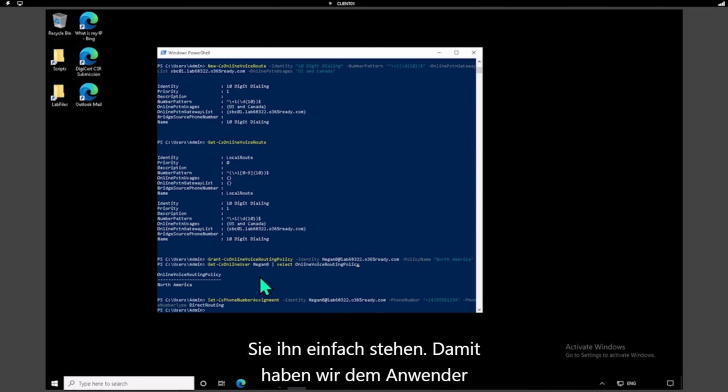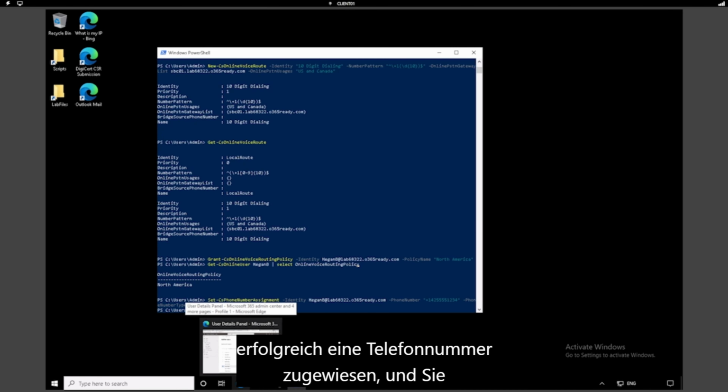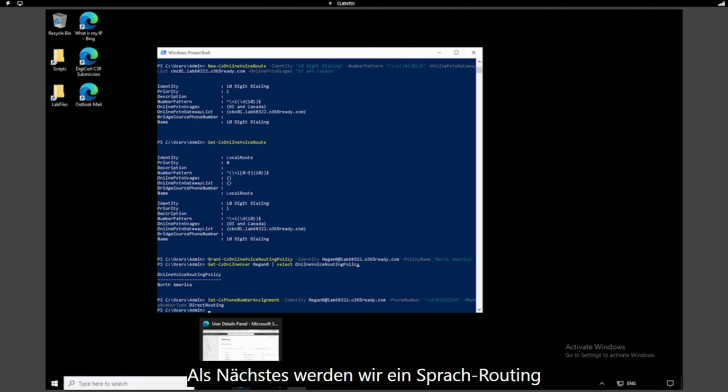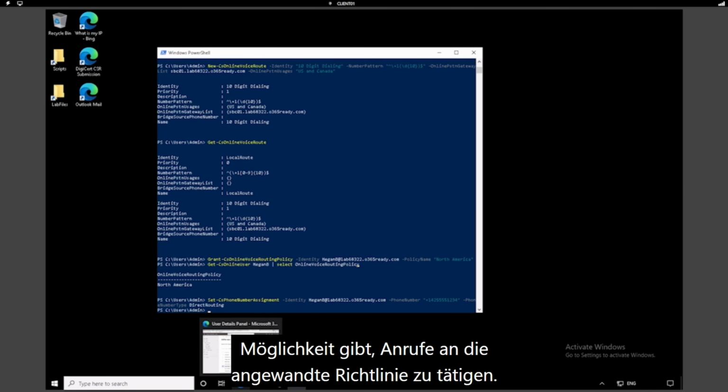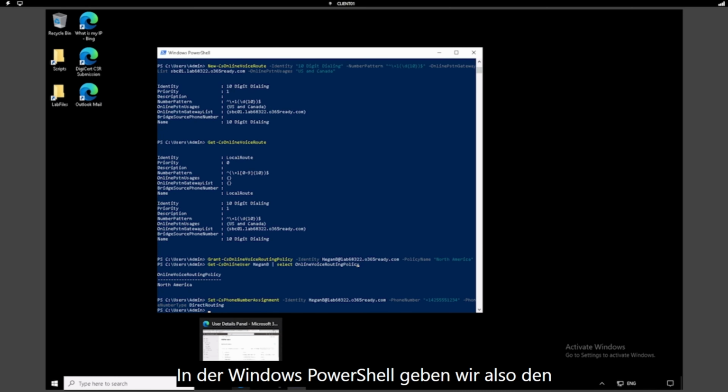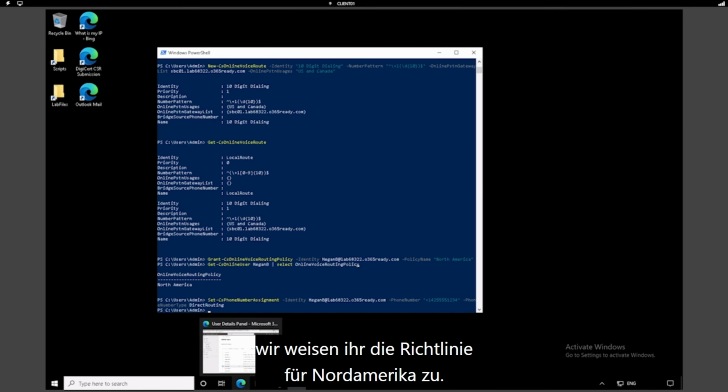So, and hence we have successfully assigned a telephone number to the end user, and you have enabled the end user for the dial pad. Next, we will configure voice routing, and we'll assign a voice route to a user, and this will grant the user the ability to make calls to the policy applied. So in Windows PowerShell, we'll enter the following command, and this will assign the policy to the identified user. In this instance, the identity is Megan Bowen, and we're assigning her the North American policy.